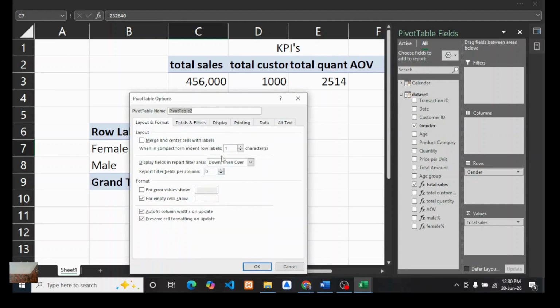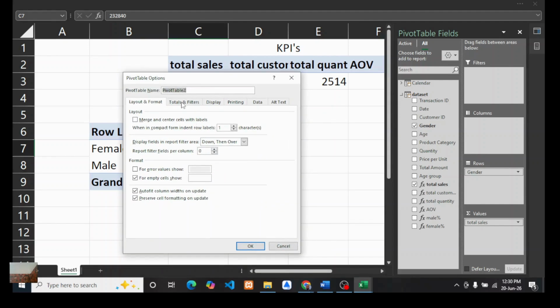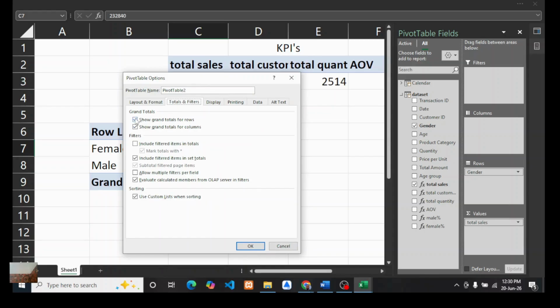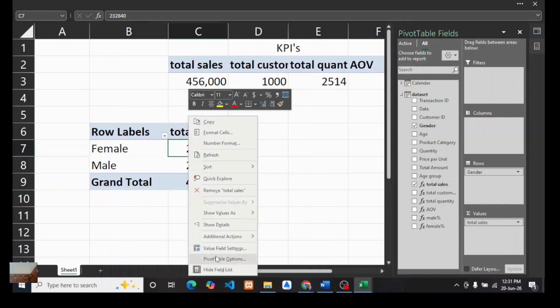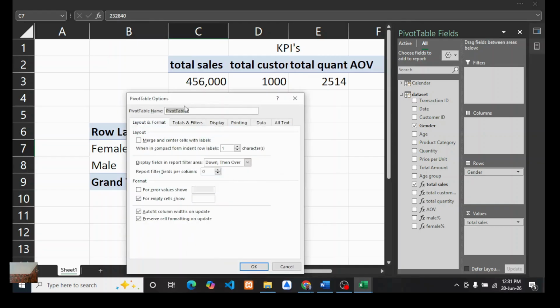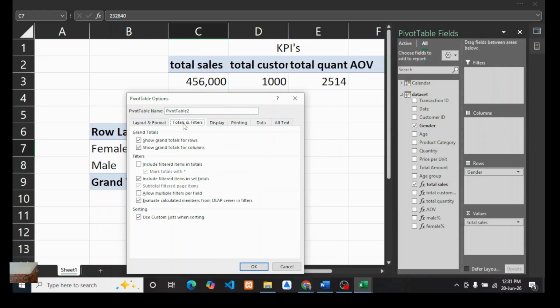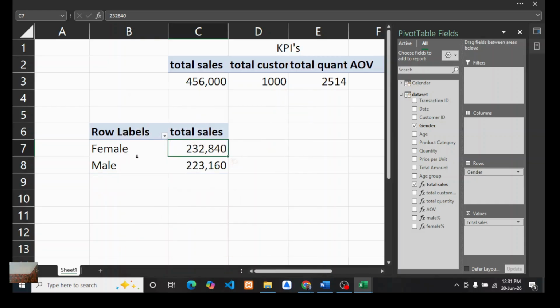Pivot table options. Okay, here you right click, then you come to totals and filters. Then you uncheck grand total for rows and grand total for columns. Right? So let me do that again. You click on the pivot table, you right click, then you come to pivot table options. Then you click on the tab that says totals and filters. You uncheck these two. Right? And the grand total up here, down here, that is gone.